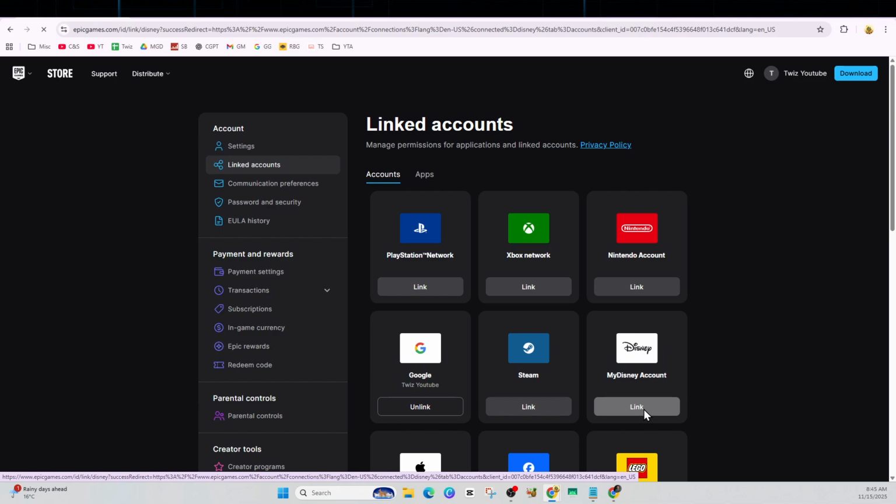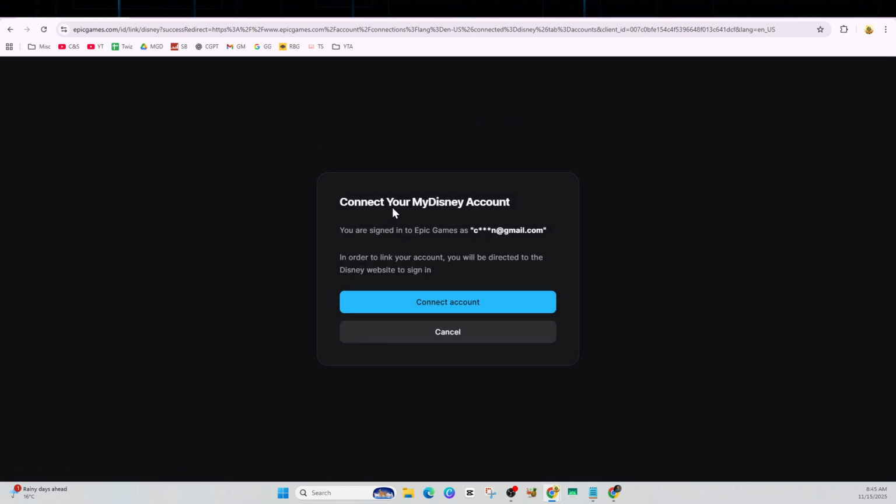So I'm going to click onto link, and now a little pop-up should appear, or another page. And then simply it will say connect your My Disney account. So you're signing in with your Epic account's email. In order to link your account, you'll be directed to the Disney website to sign in. So go ahead and click on connect account.